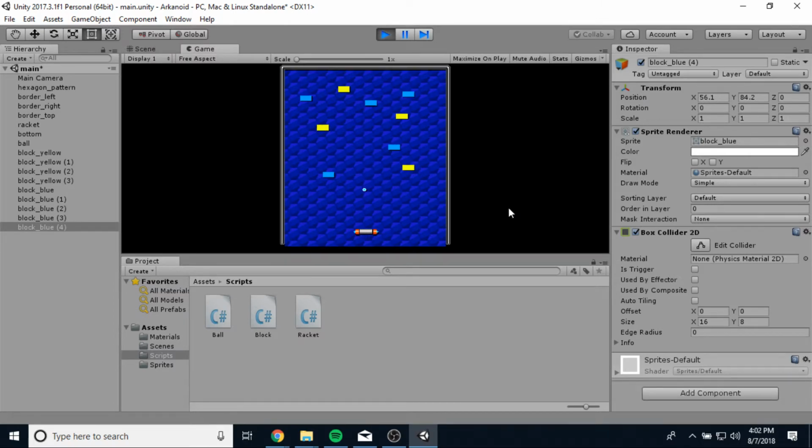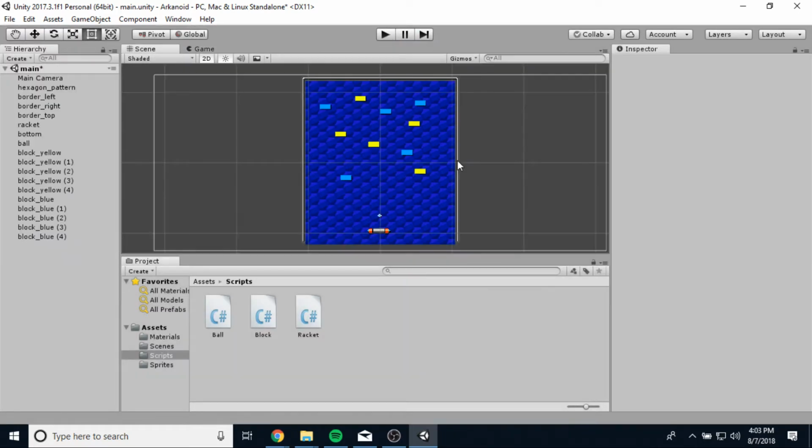All right, so now whenever the ball collides with the blocks, they disappear. Or at least the yellow ones do. I wonder what's happening with the blue. We must have forgotten a step with blue.